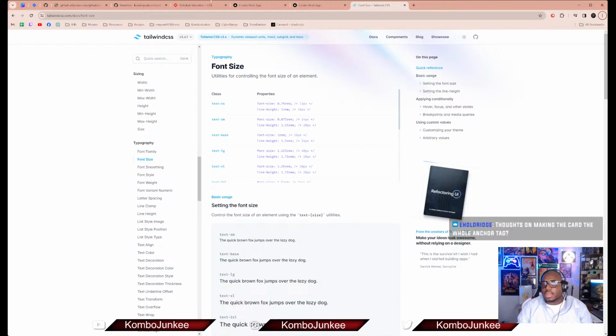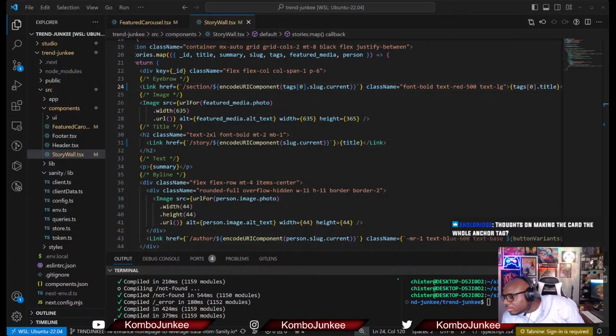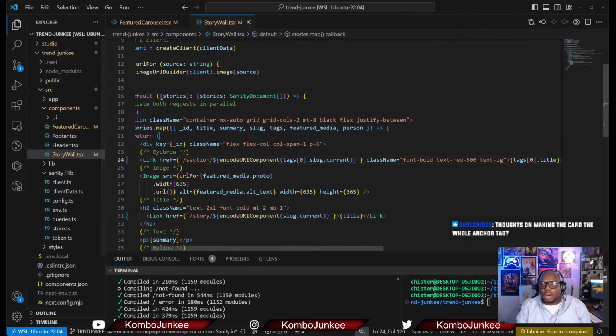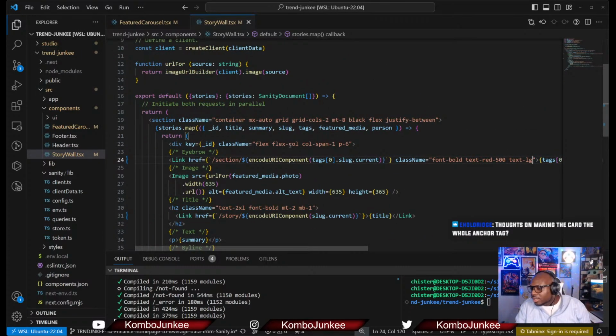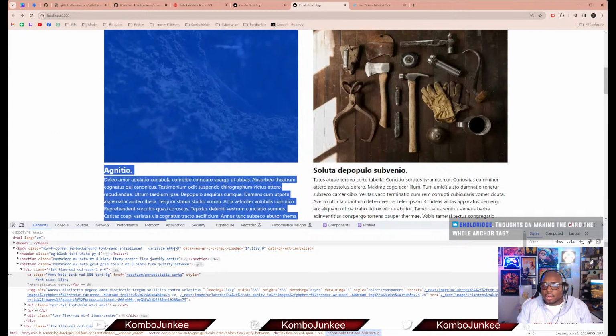We head back to the browser. I don't know if you guys saw any of that, so let me go to the IDE real quick. Here we go. We went into the story wall component, identified our eyebrow, and added the text-LG class, which is what we were asked to add from Tailwind. Let's head back over to the browser and see what that made our eyebrows look like.